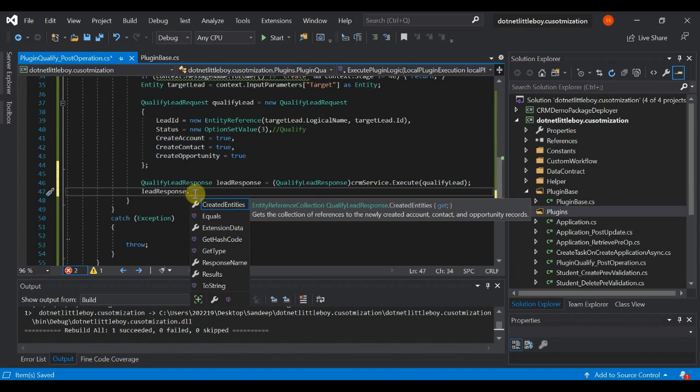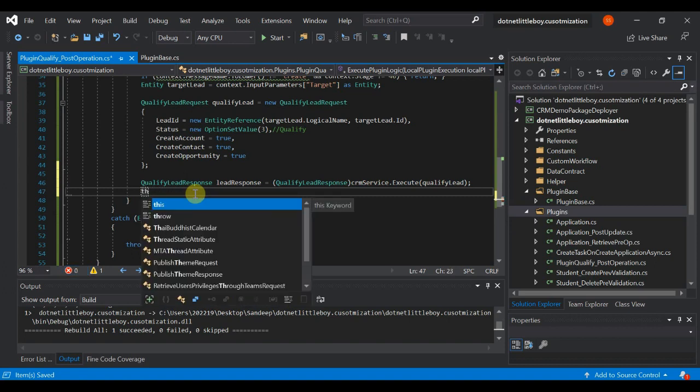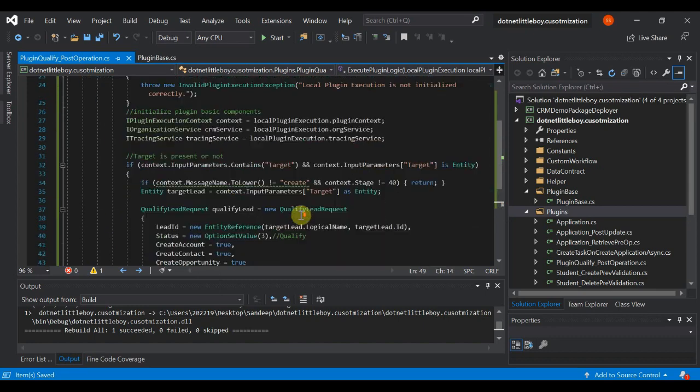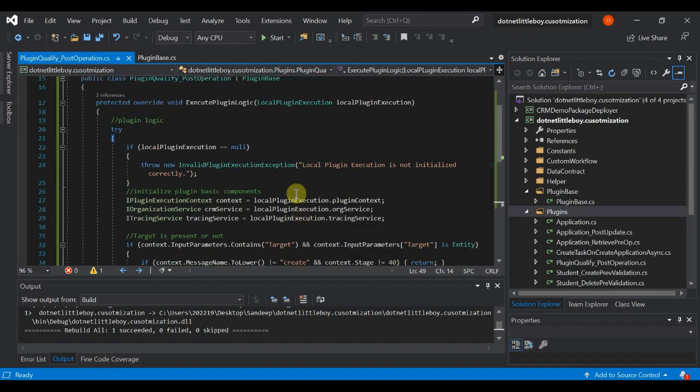Okay, so once it is qualified, then it is done. So I will trace this. Tracing service dot trace, I'll trace the message like lead is qualified. Okay, like that. So our lead qualify plugin is ready. So let me register that.